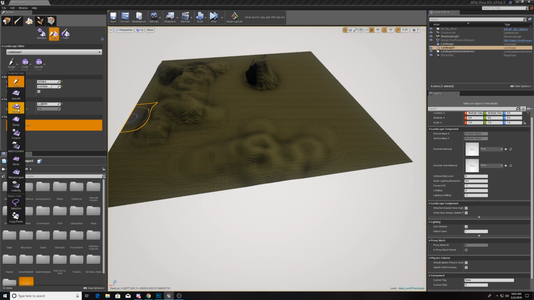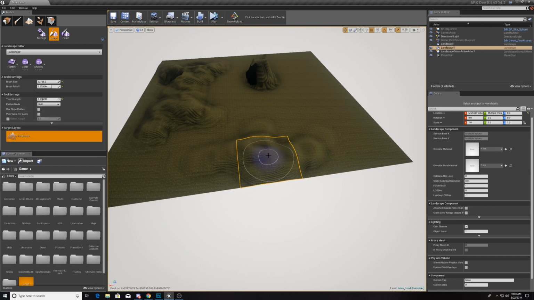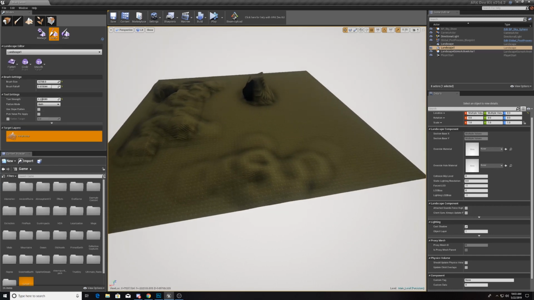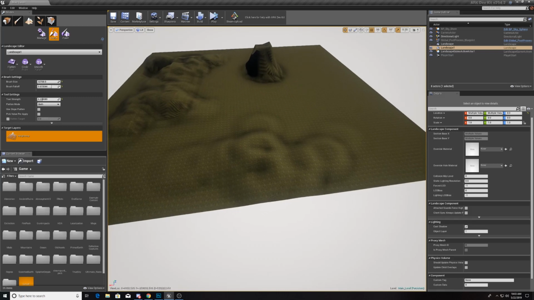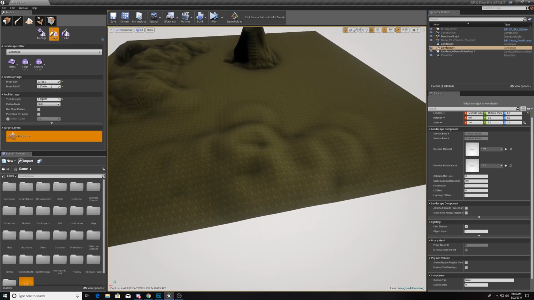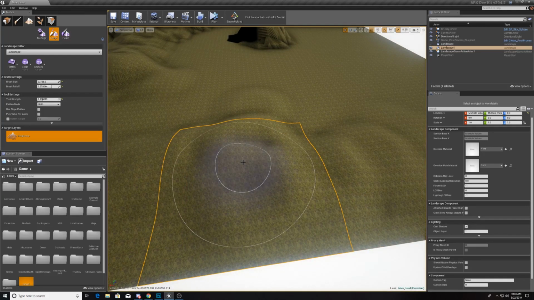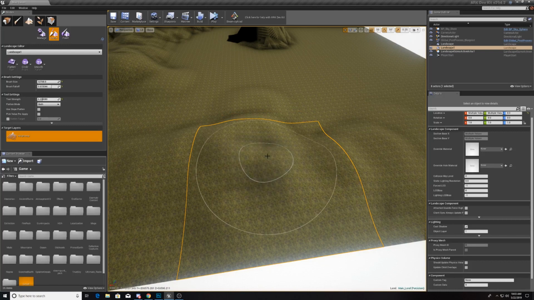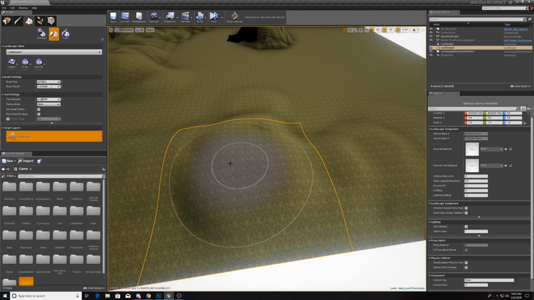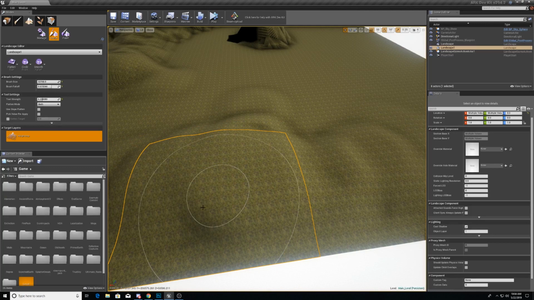Primarily the three that you'll be using are smooth, flatten, and sculpt. Flatten can be particularly useful when you're creating something and you know what height that it needs to be, say our volcano or something like that, and you want everything else to be that height. So at the top of the volcano, we know we want it to be flat. We can use our flatten tool, and it brings everything up to the level of that height. That's pretty useful.